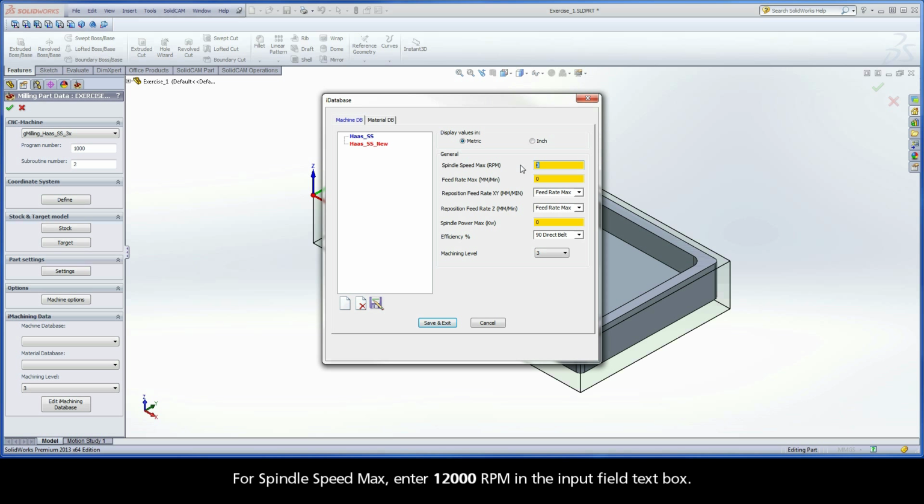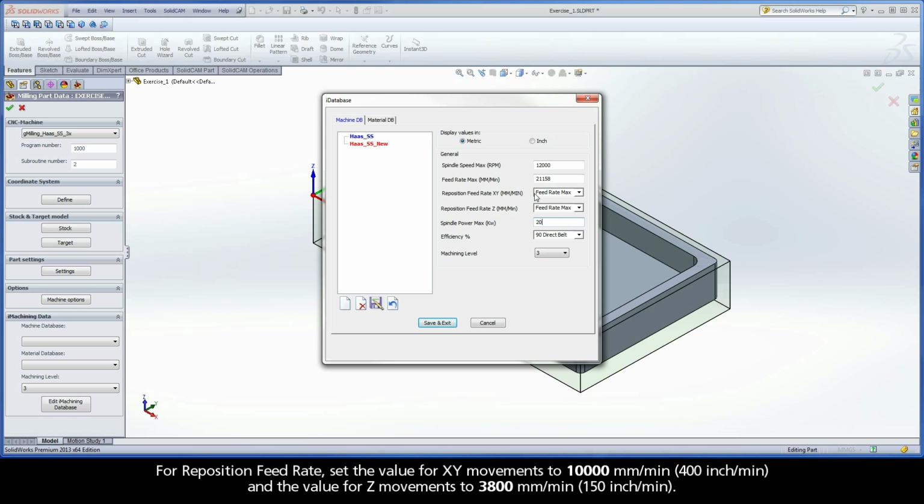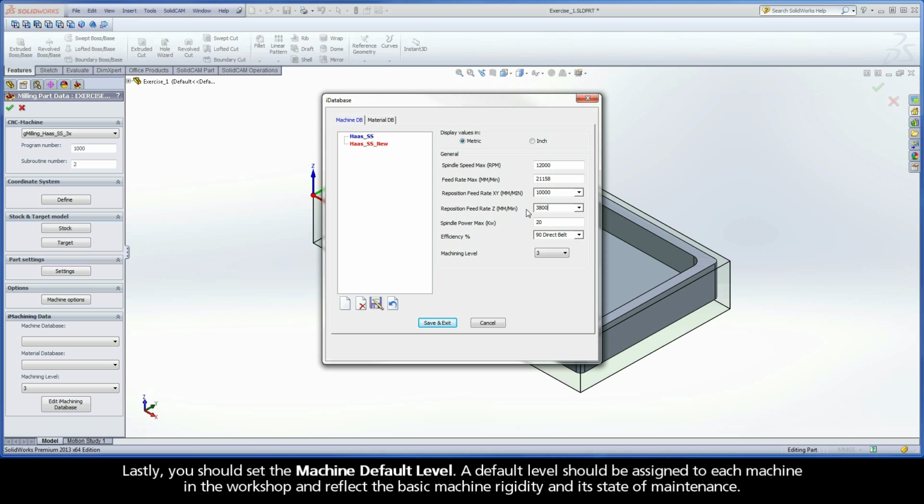For spindle speed max, enter 12,000 RPM in the input field text box. Enter 21,158 mm per minute for feed rate max, G1. For spindle power max, enter a value of 20 kilowatts. For reposition feed rate, set the value for XY movements to 10,000 mm per minute and the value for Z movements to 3,800 mm per minute. Lastly, you should set the machine default level.